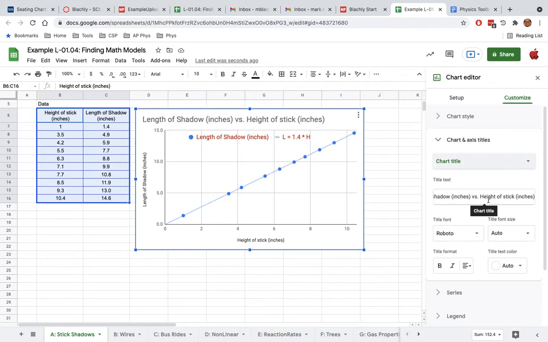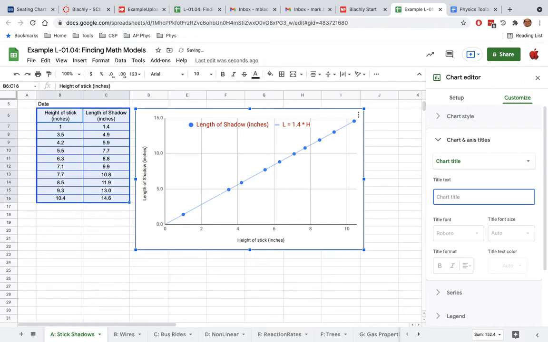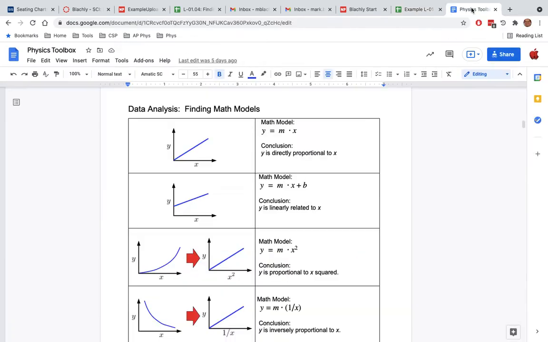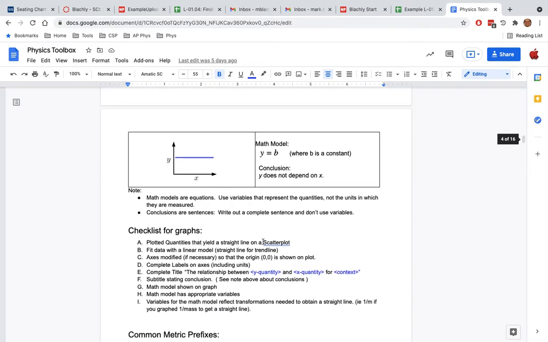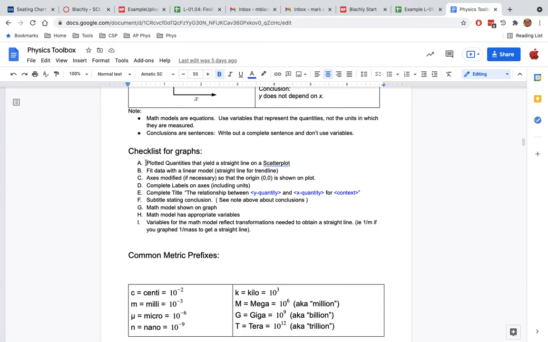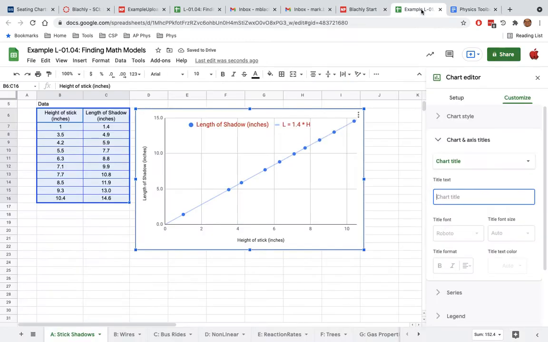So I'm going to go to Title, and we need to write a good title. Your toolbox is going to tell you how to write a title. So let's flip back to the toolbox, and you can have your paper open there. If you scroll down after the graphs, there's a checklist, and Part E shows you how to write the title. It says the relationship between the y quantity and the x quantity in context. So where it says y quantity and x quantity in context, we're going to insert what those are for our problem.